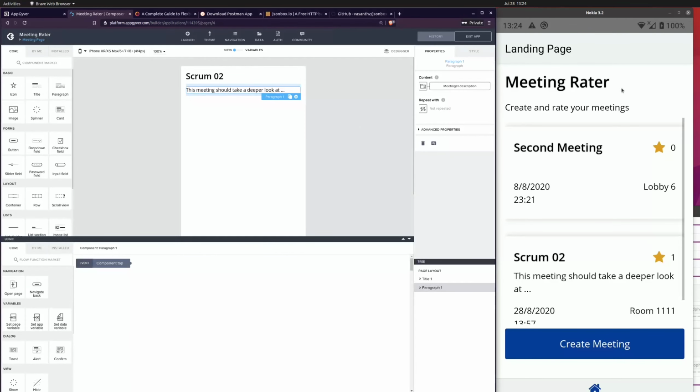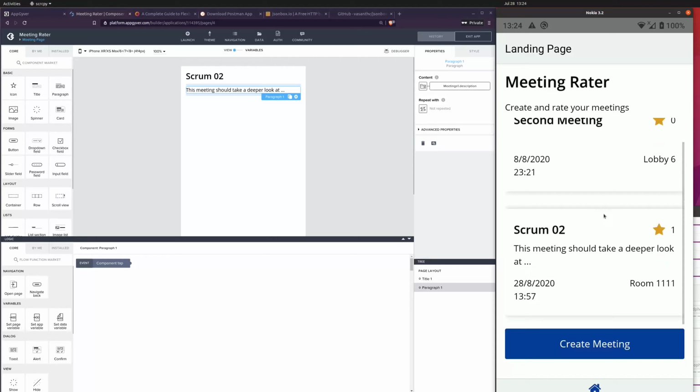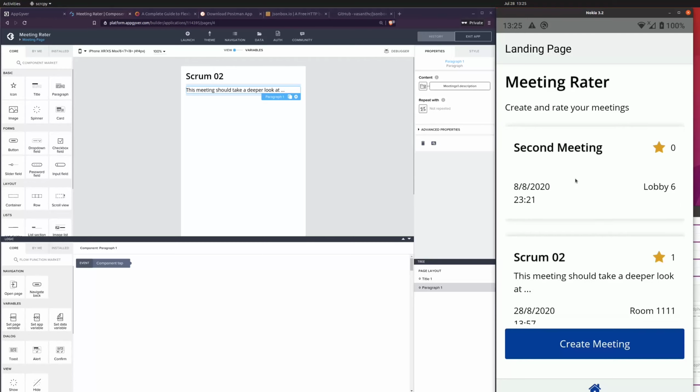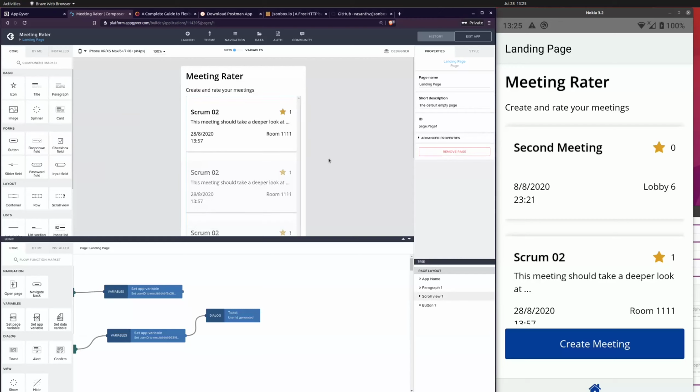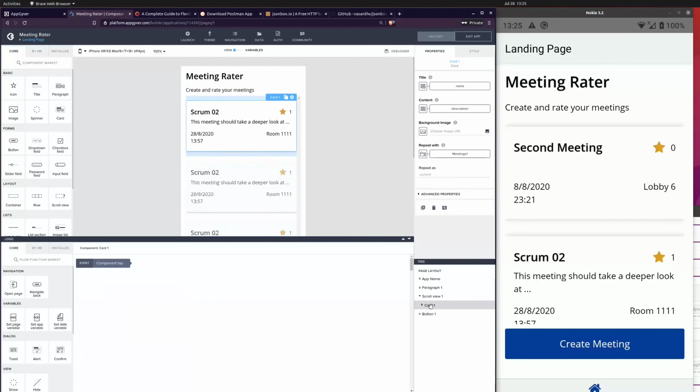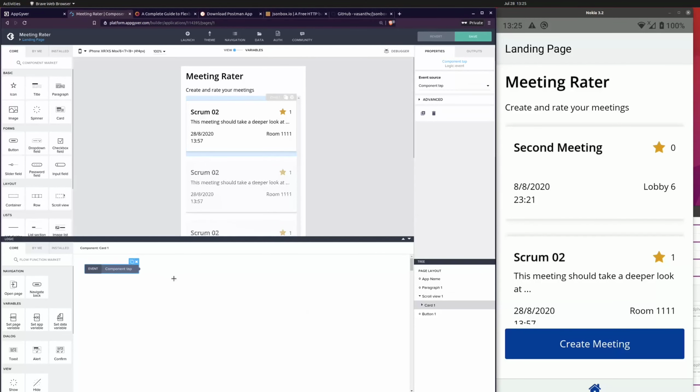Okay. Now if we try it out here, we don't have any component tab event attached to it. So we have to move back to our landing page, click on this component, the card 1. It has a component tab event. It's not been connected to any other node.